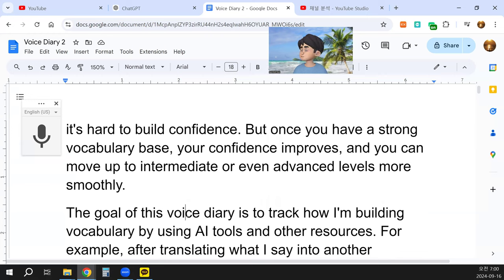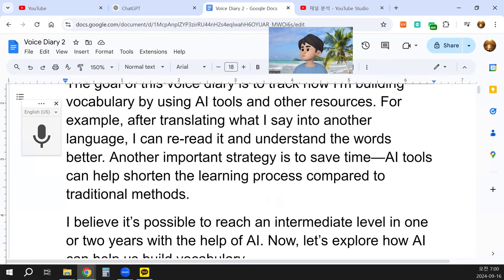The goal of this voice diary is to track how I am building vocabulary by using AI tools and other resources. For example, after translating what I say into another language, I can reread it and understand the words better. Another important strategy is to save time. AI tools can help shorten the learning process compared to traditional methods.